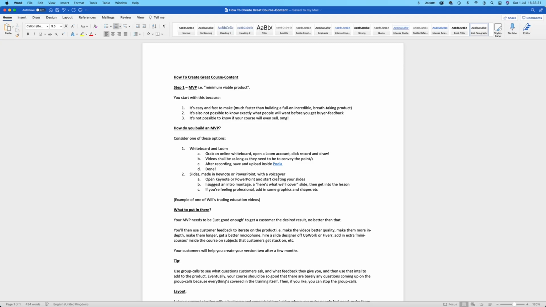You just open Keynote, create your slides. When your slides are done, again, you record your screen whilst you're viewing the slides, and you go through them and you just talk over them, basically, to create a presentation. You save it, and again, you put it inside Podia, right? Now, when you're editing the video together, so you've got your screen recording as one file, you've got your voiceover as another file, right? I would suggest putting an intro montage in there, having a here's what we'll cover slide, then get into the lesson, right? And if you're feeling professional, add in some graphics and shapes as well.